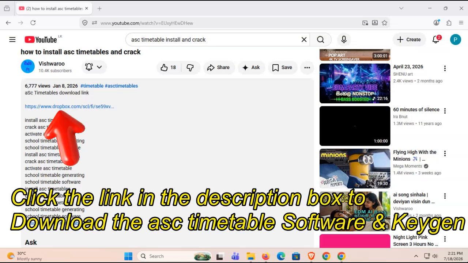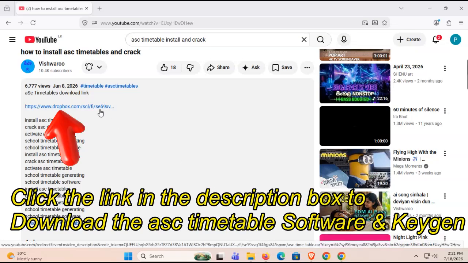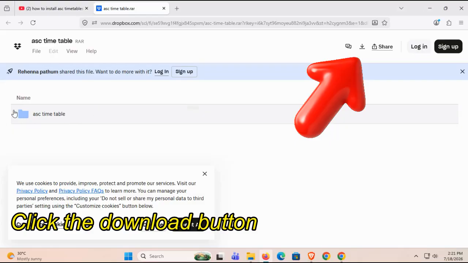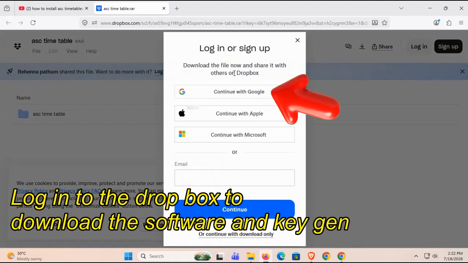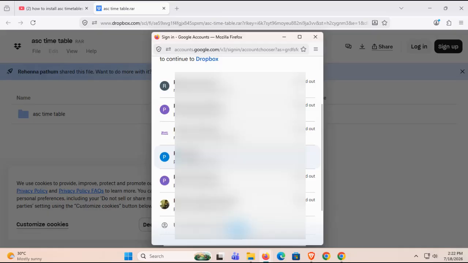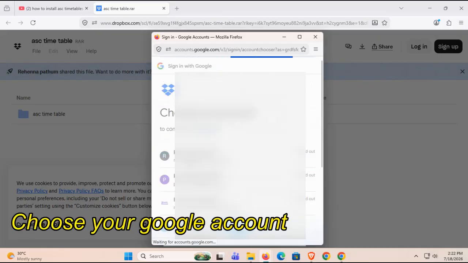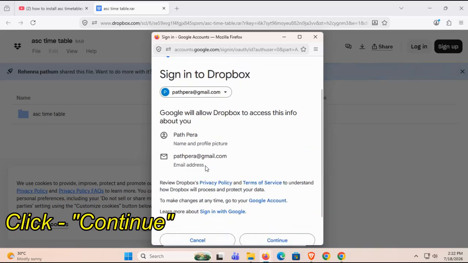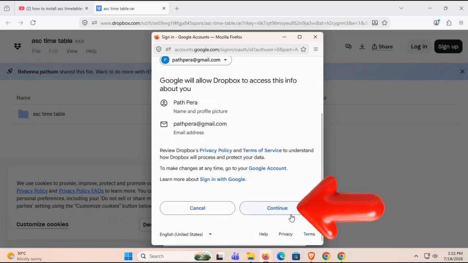Click the link in the description box to download the AC timetable software and keygen. Click the download button. Log into the Dropbox to download the software and keygen. Choose your Google account to log in. Click Continue button, then agree and sign up.